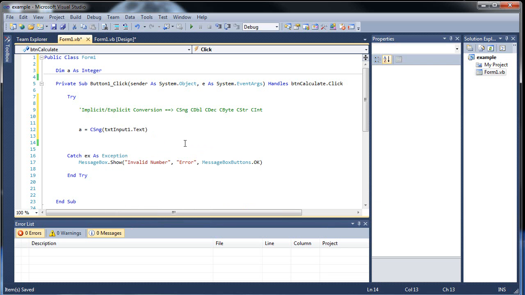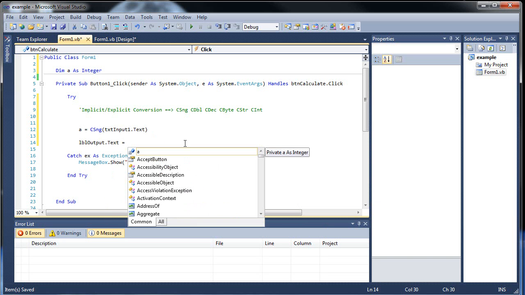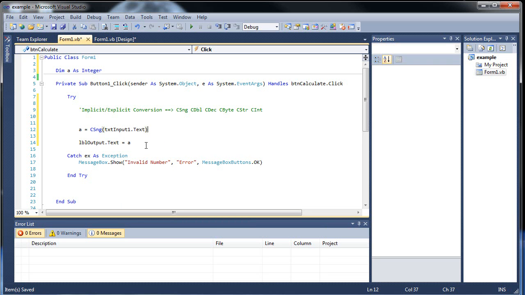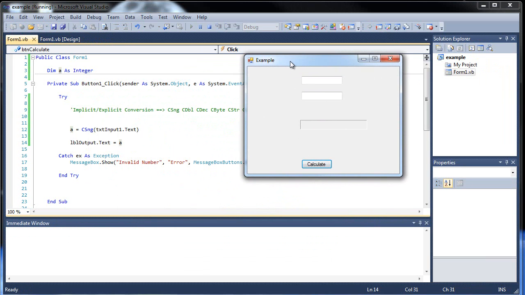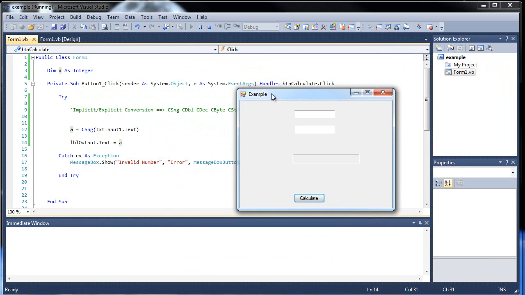Then, on the label output, we want to print A. So as you can see, it's going to convert whatever we have to a single, but A is an integer. So what will happen if we make it a decimal? Well, let's find out. Let's run this. I have to make sure I typed everything right. If I type in 13.8, what happens?